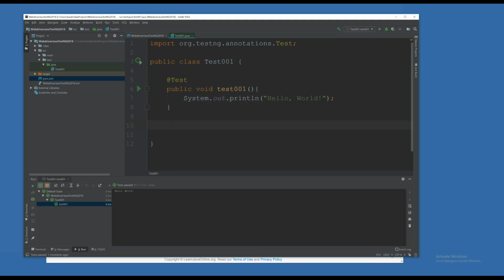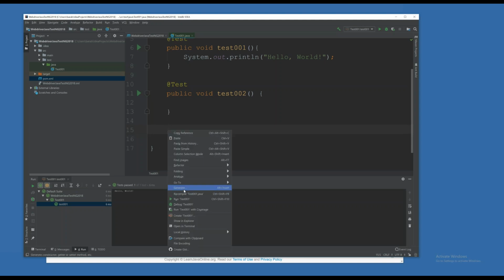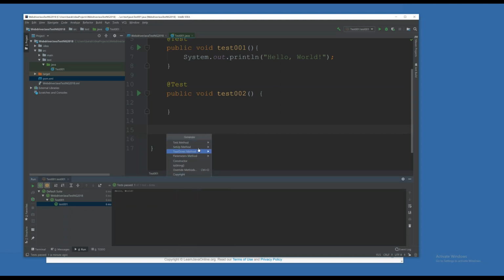So again, there are many ways to do that. I will try to generate a test method. I just clicked two times, guys, and the test was generated. I will show it again. Right click on the free line, like the empty line. Right click, generate, test method. Boom. 003.